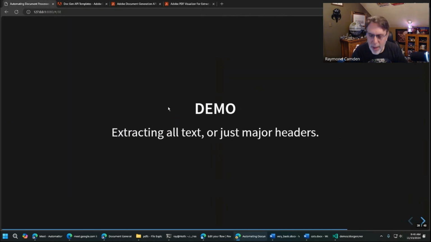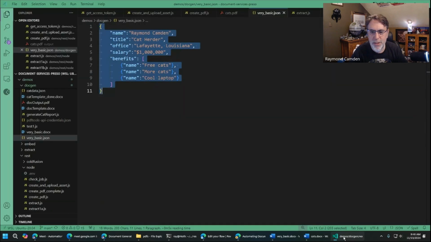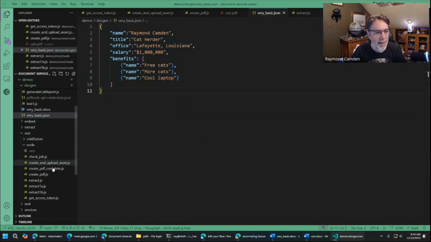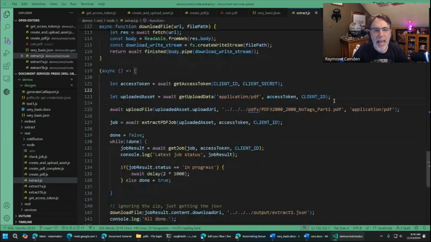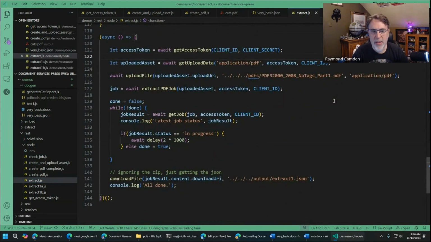So I do have some demos of this. I will show you real quick. It's really going to be a bunch of data, an overflowing amount of data, but API-wise, it is the exact same. So I'm going to skip over all that. Gain the access token, we're uploading, we're doing an extract job. It's just going to be a new endpoint. And then when we're done, I save the JSON.